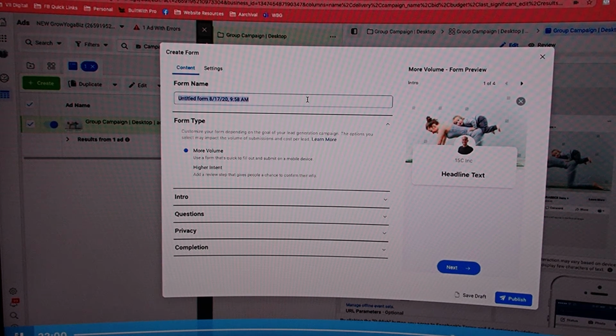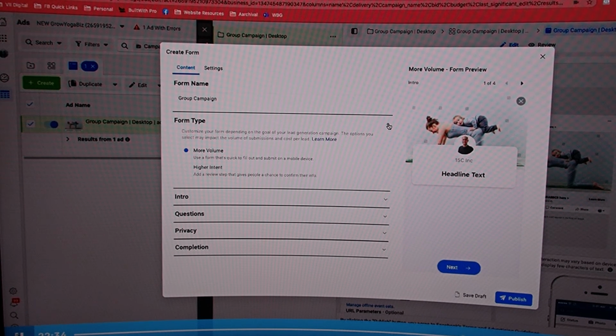So you can name this form. I'm just going to name it group campaign for consistency, but whatever makes sense to you. Your form type will be volume. The difference between these two is volume is the quickest one to submit. Higher intent means that at the end of the form, when people are completing it, there's also a stage where they have to review the information. So that one will, of course, be a little slower. You'll have more people bounce out of the funnel. So you can decide which one is the better fit for you. The setup is essentially the same.